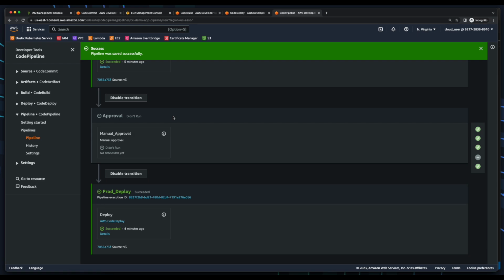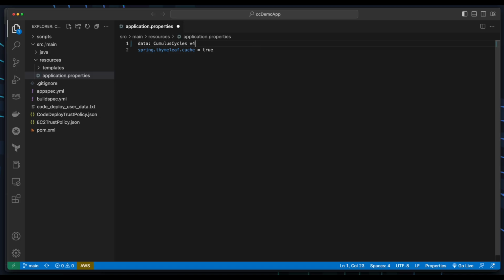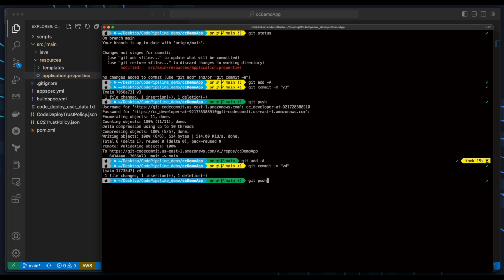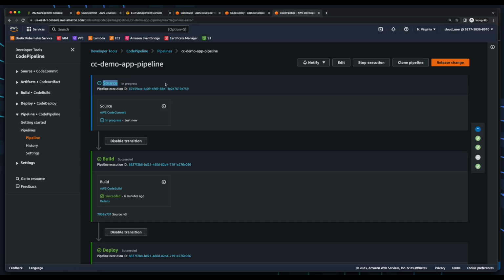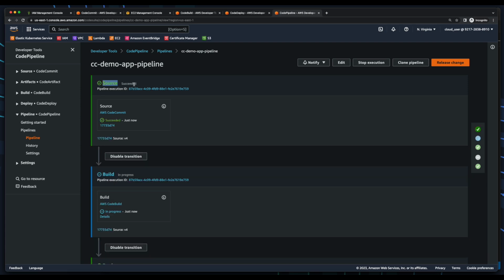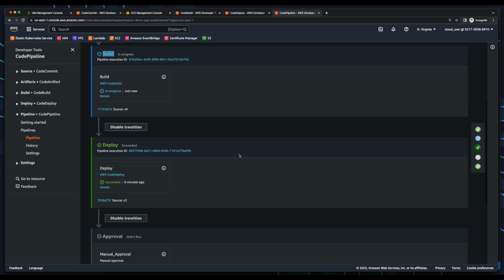So one more time, let's jump into VS Code, change this to v4, jump into the terminal, do an add, commit, and push, and jump into the pipeline. Now the source phase is in progress. And that succeeded. And now the build stage is in progress. And that succeeded. And now the deploy to dev is in progress.